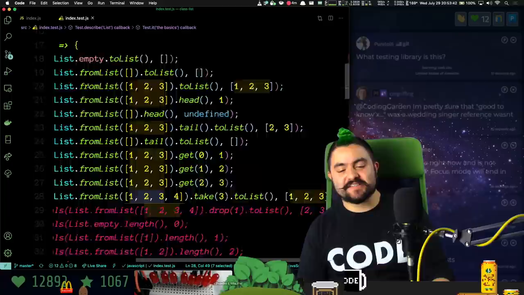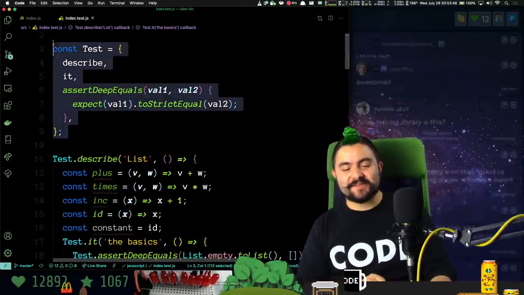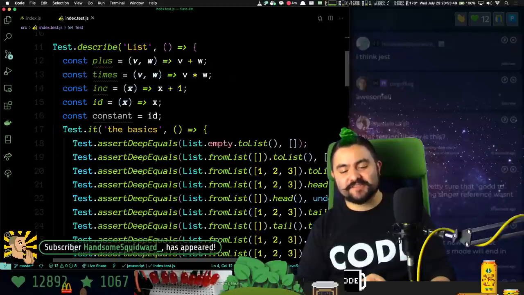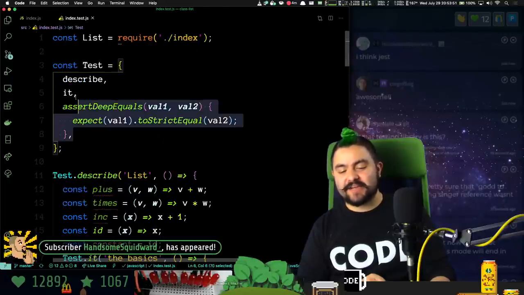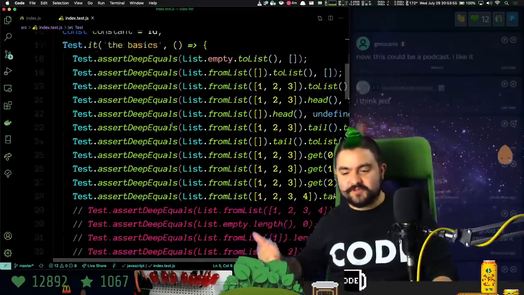This library is called Jest, but I'll show you really quick. We wrote this little helper here that converts this test dot syntax into actual Jest functions. But we copy and pasted this from Code Wars, which is why you see all of that.